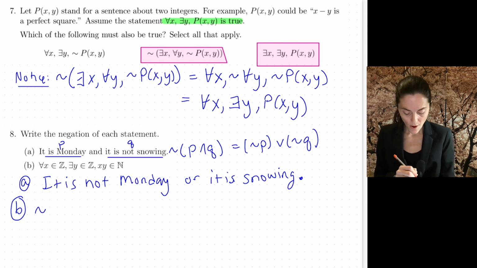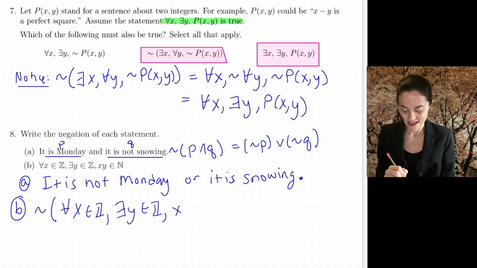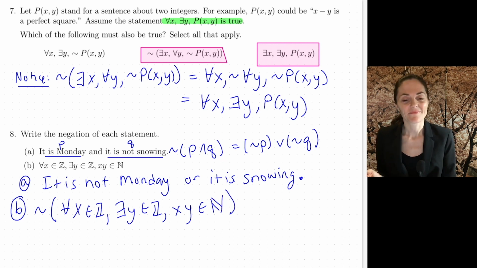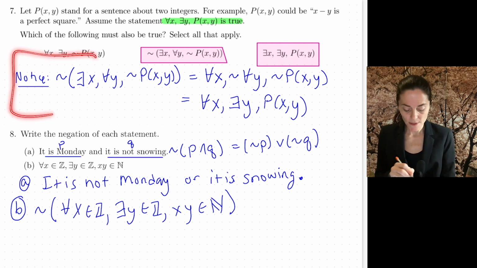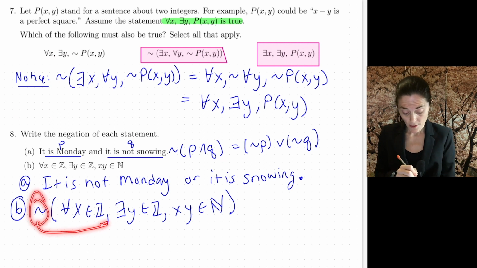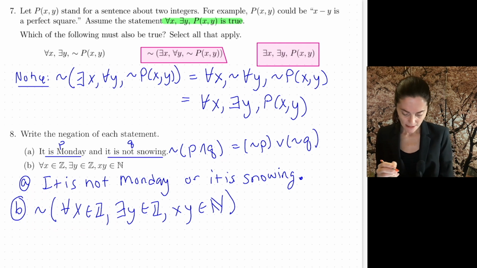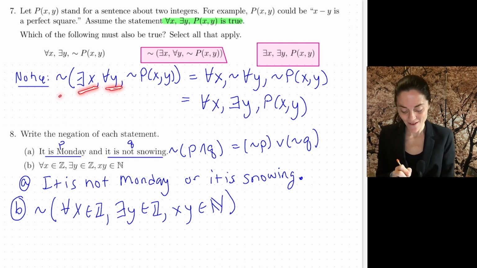Letter B, we want to negate: for all x and z, there exists y and z such that xy is a natural number. Well, you see, it's very similar to this up here, where we will bring the not inside, and as we do, we flip the quantifier. In fact, you see we have a for all, there exists, and when we negate, you can see what will happen. We will have a there exists followed by for all. So maybe I will just write that.